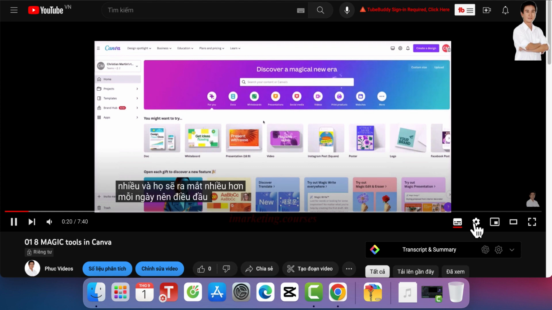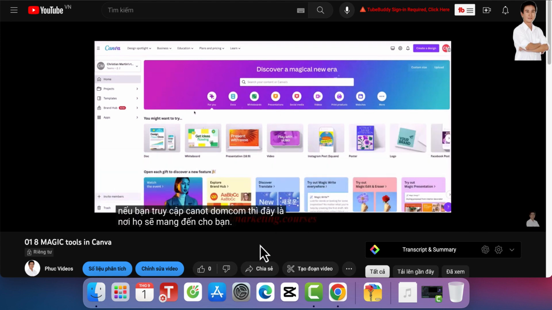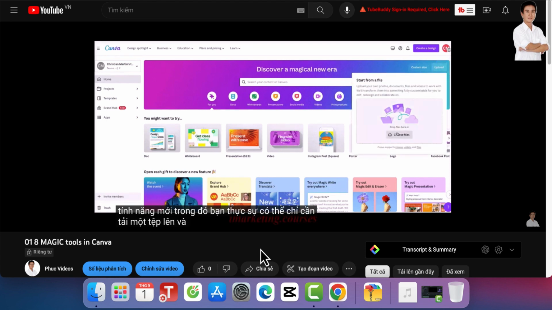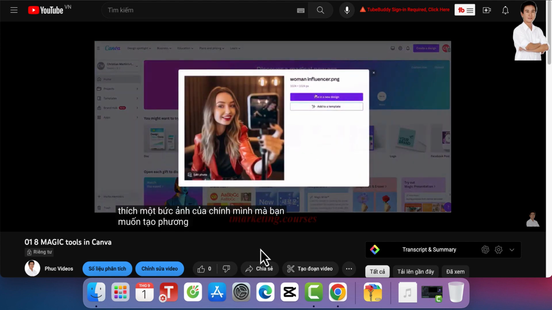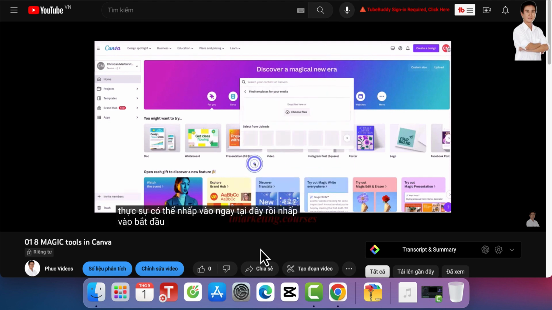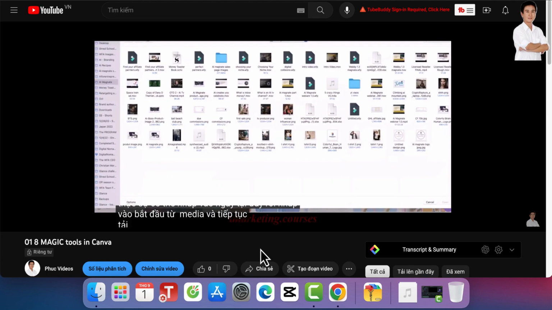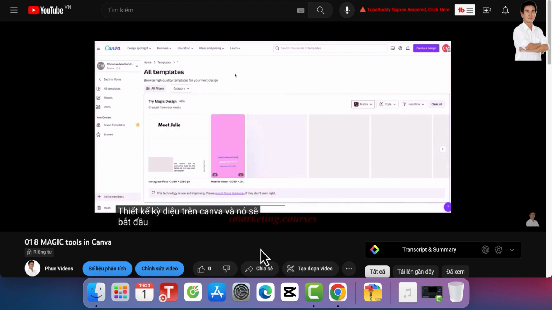So first things first, if you just go to canva.com, this is where they're going to bring you. Now you can start any kind of presentation you want here, but Canva does have a new feature where you can actually just upload a file and it will start to create content from that file. So if you have a picture of yourself that you want to create media from, then we can actually click right here and then click on start from media and just go ahead and upload that media. This is called Magic Design in Canva, and it's just going to start to make stuff for us.